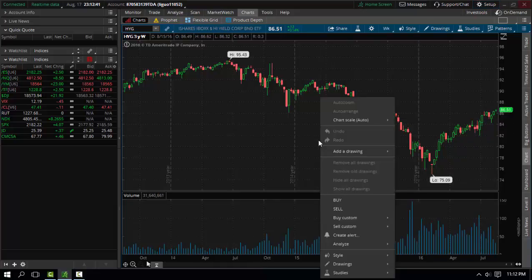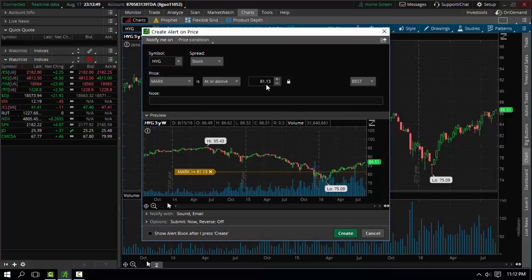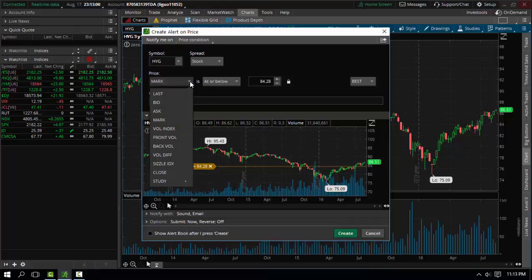The way you set it up is you just right click on the chart, and you come down here to where it says Create Alert. I would put in the price level that I wanted, which is 84.28, and I would change this to "at or below," and I'm going to change this to "last."